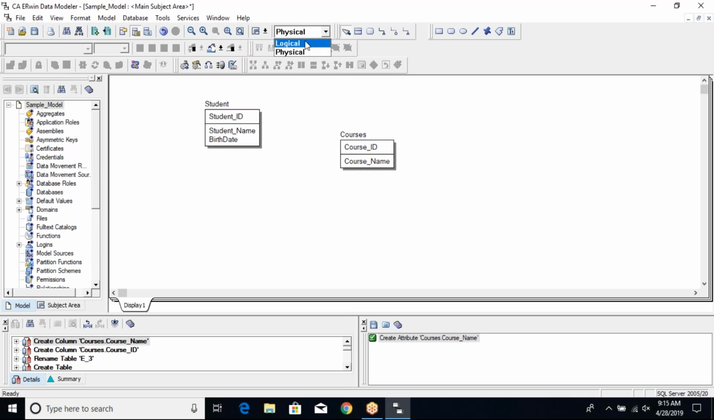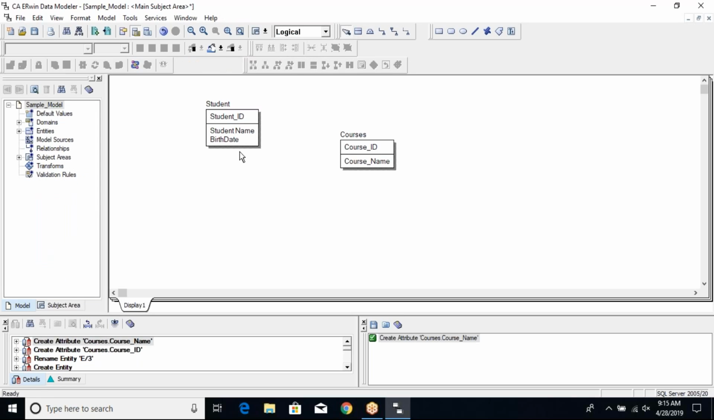That's okay. Then going back to the logical view, there is something that you could note over here, that in the entity student, I had defined my student name attribute with a space in between. The attribute name here is student space name.